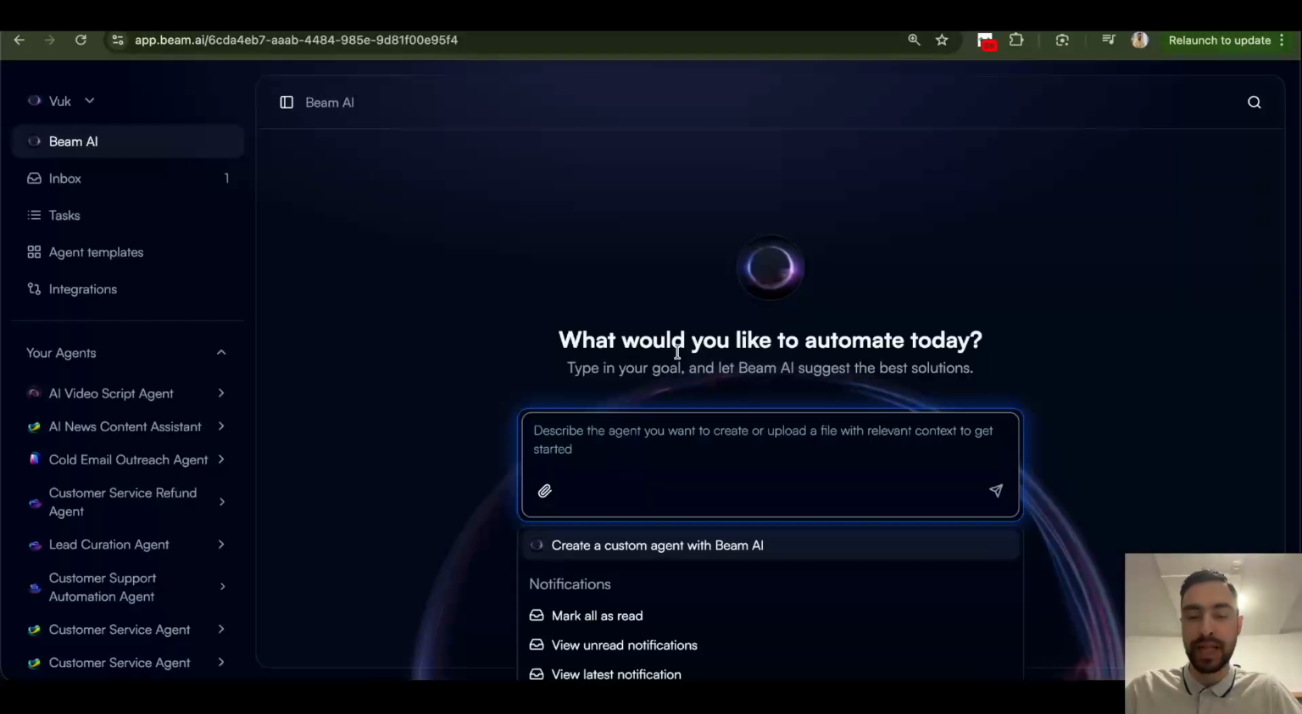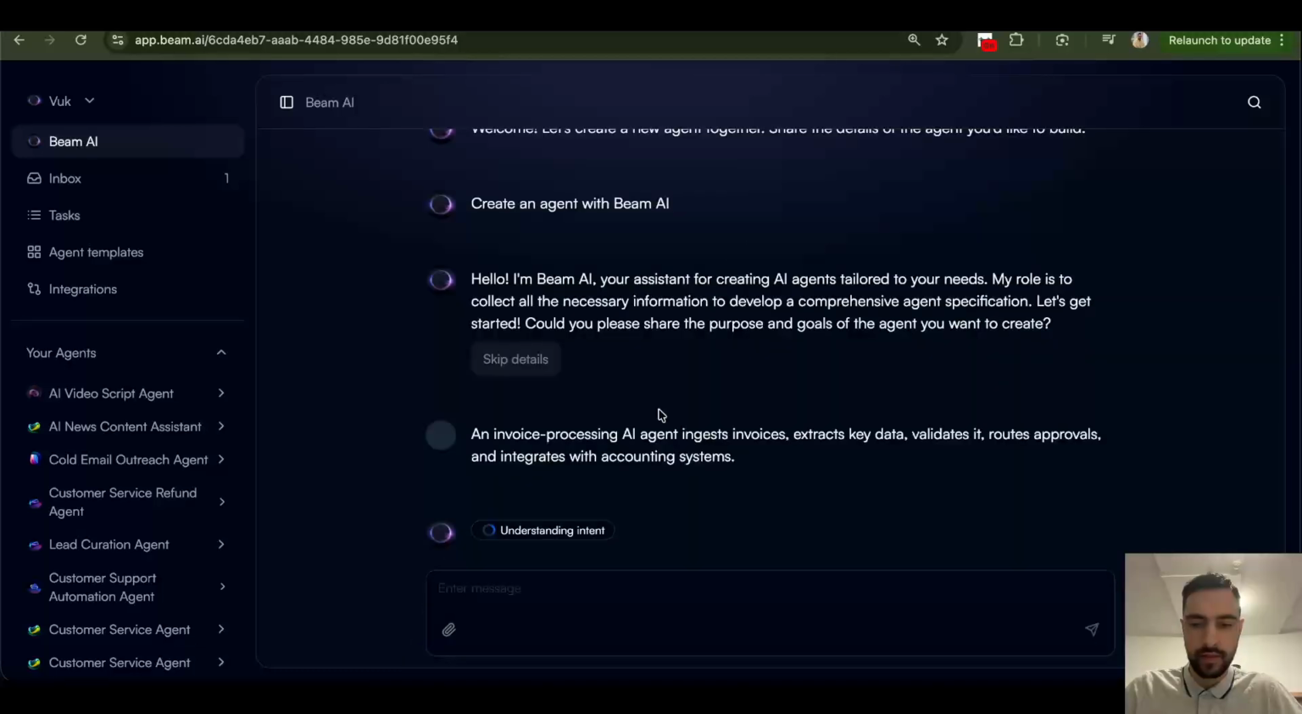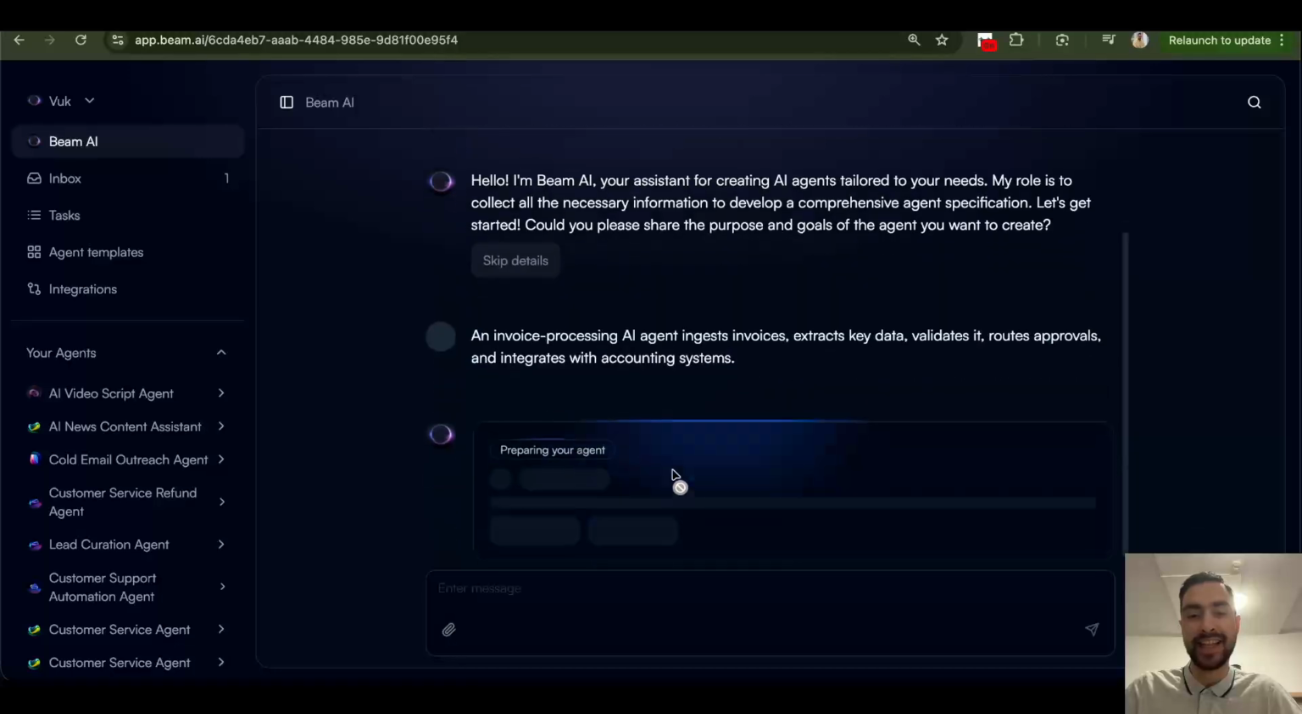On Beam AI's platform, I can just type with simple language what I wanted to create. For example, an invoice processing AI agent that's gonna take invoices, extract data, validate it, route approvals, and integrate it with the accounting system. As soon as I send this image, it's gonna start understanding what I want.